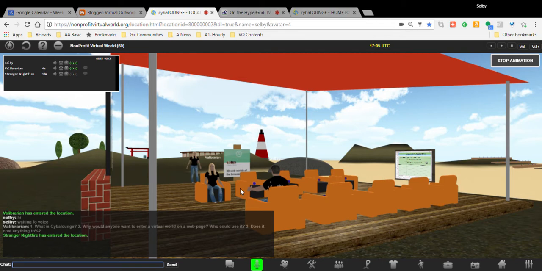It's got the tools that allow you to build, and they are somewhat like the ones we're familiar with in a virtual world. So that's a very quick summary of what Cybalounge is, and there's lots more information on my blog, and at some point we'll give you a link to go and look on my blog.